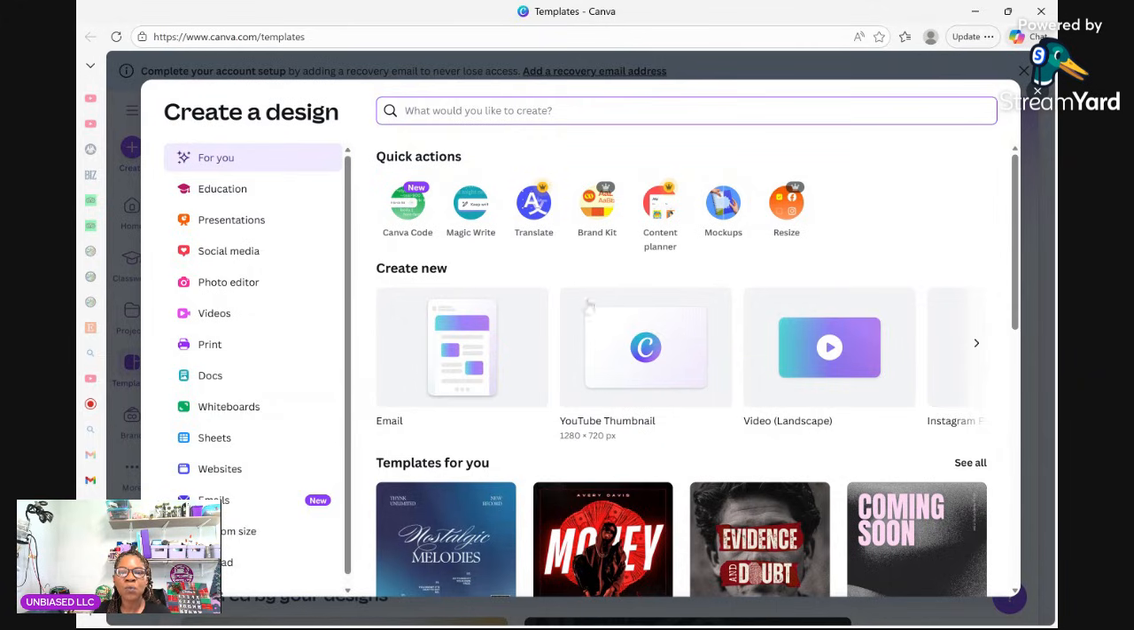Okay. So right here, Canva already has a template for you. So write these dimensions down. Your YouTube thumbnail is 1280 pixels by 720 pixels. And it tells you right here. Okay. But if your screen doesn't come up like this, let me show you what you can do.